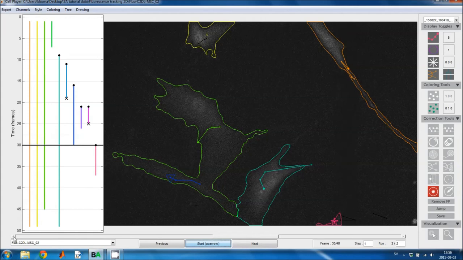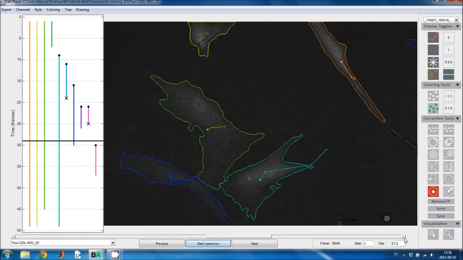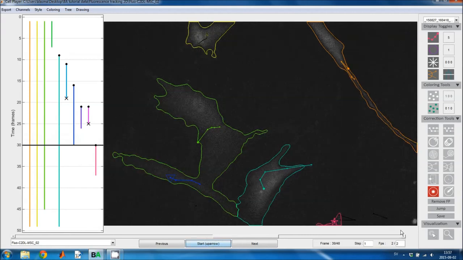Once you start getting a lot of tracking mistakes, it's easier to move using either these buttons or using the arrow keys on your keyboard. But I'll use the clicking option just to show you what I'm doing. So here the cell moved out of the image according to the track linking, but it's still here. So I'll use the track split tool to edit the tracks and correct them.